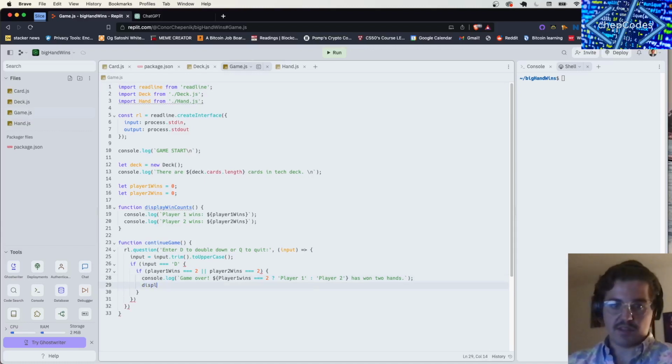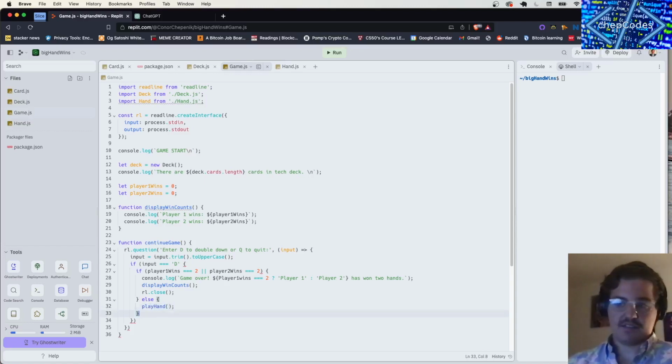So we'll display win counts, which is this method that we created right here. So it'll display win counts again, just so we can see if it was a close game or if one person ran away with it. And then we're going to want to close this window, rl.close. So that'll just basically exit out of our loop. And then let's do a little else here, and we'll say play hand. So if they are still playing, it'll go ahead and play another hand. Perfect.